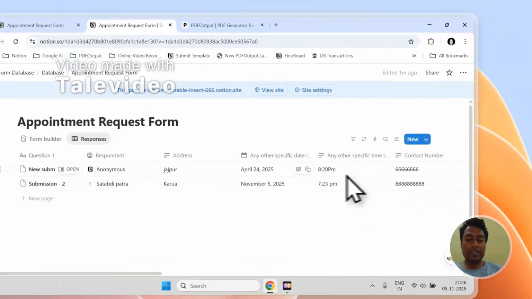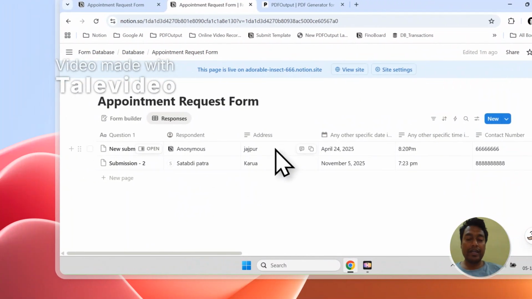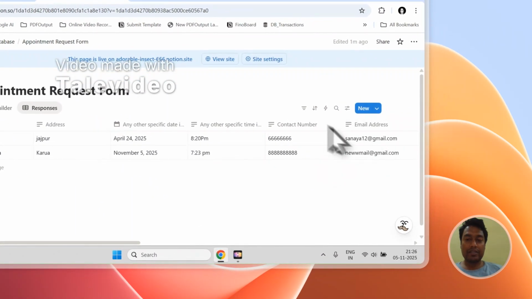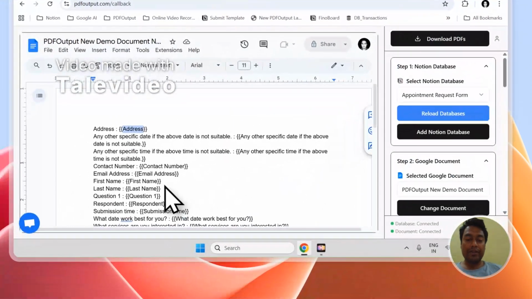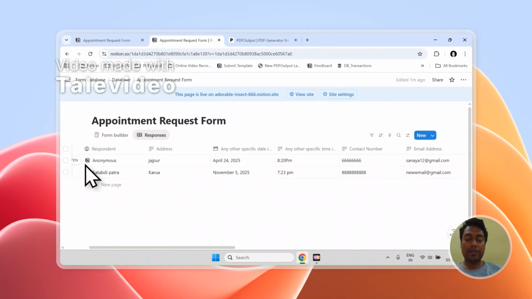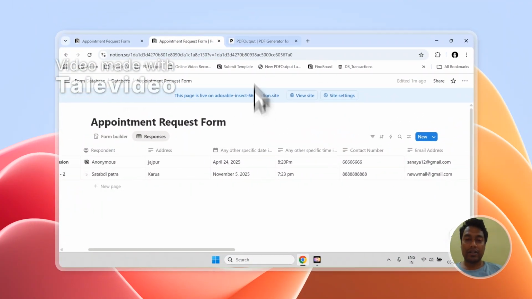All these are the same exact properties which we already have under this responses view. So we have the address, we have the contact number, email address. So when it creates the PDF file, it will map all these properties that you see over here with the corresponding properties in the database, and it will fetch the values for every record and create the PDF file for us.